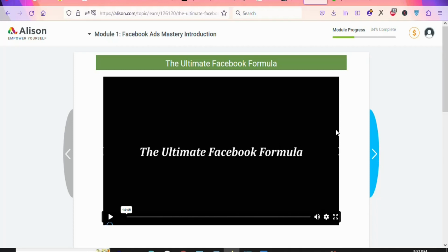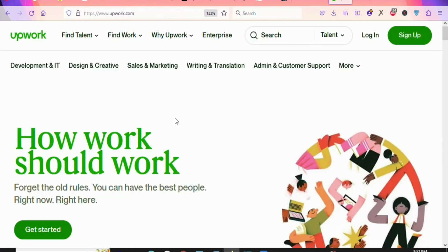Now once you complete the course, the next step is that you have to make money with this skill that you have acquired. You have to trade your knowledge for money. To trade your knowledge for money, what you have to do is come on this website, upwork.com. This website is a marketplace where freelancers sell their services. Now that you have acquired the skills on how to run Facebook ads or Google ads, you can sell it on this platform and you are going to be making money.